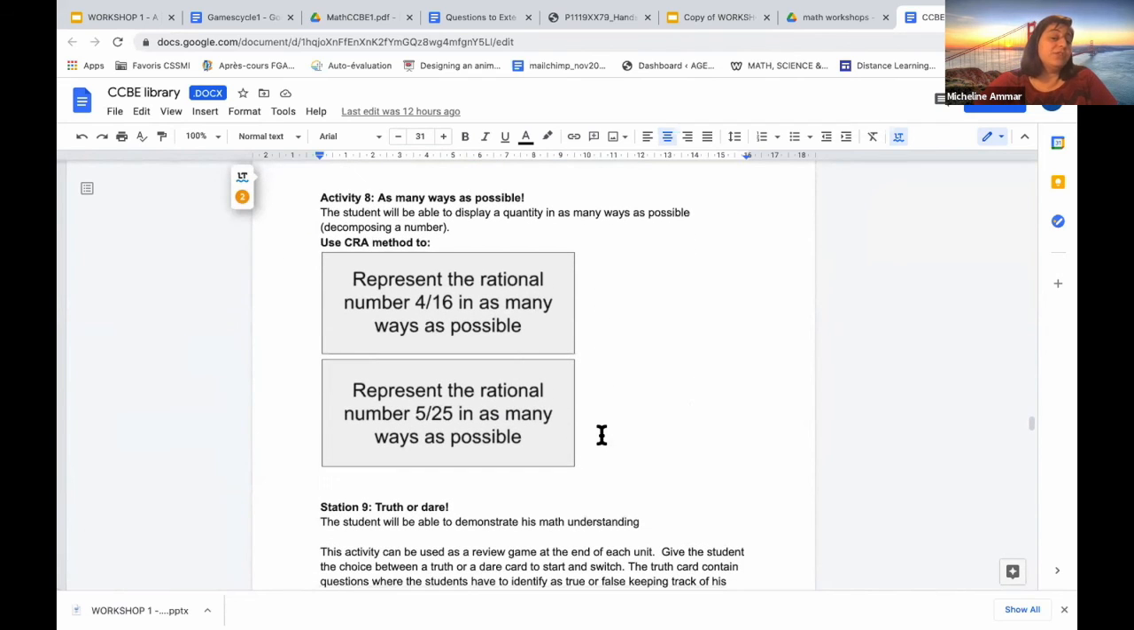This I found an interesting activity, saying, well, as many ways as possible. So I represent this rational number n in as many ways as possible. So that gives the chance for the students to actually break it apart and write it in different ways.